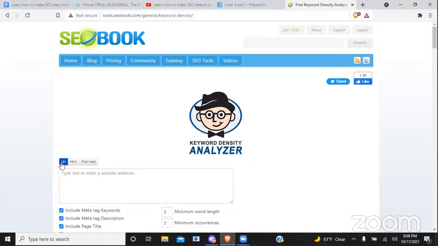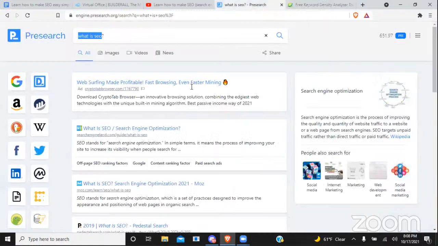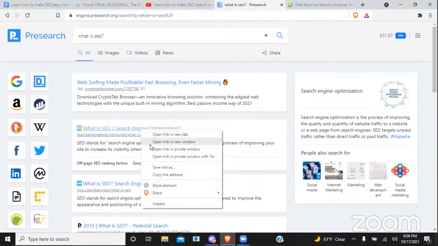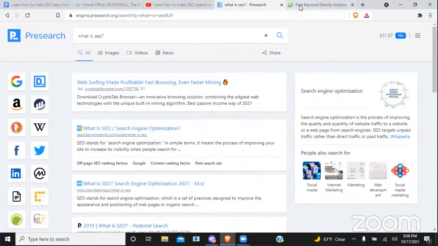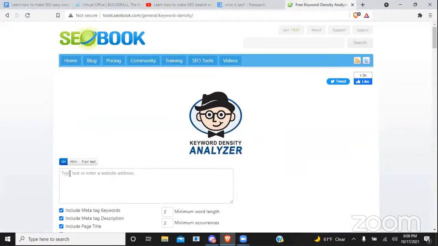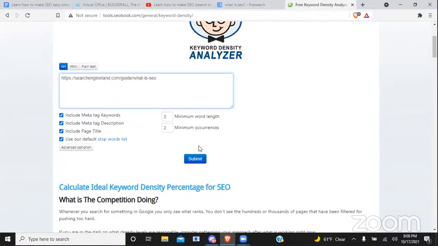So one way that I could do it is if you look at these tabs right here, and I make sure that the blue one is selected onto URL, I can copy the link address. And I'm going to paste that here. And I'm going to hit submit.